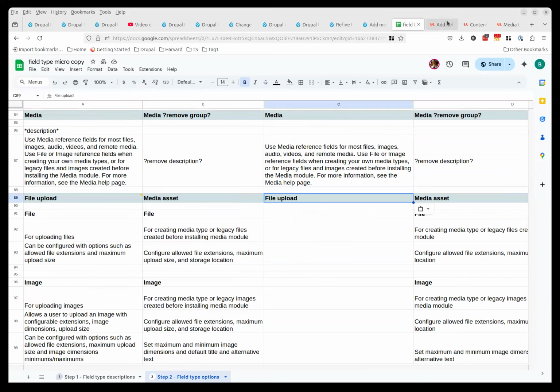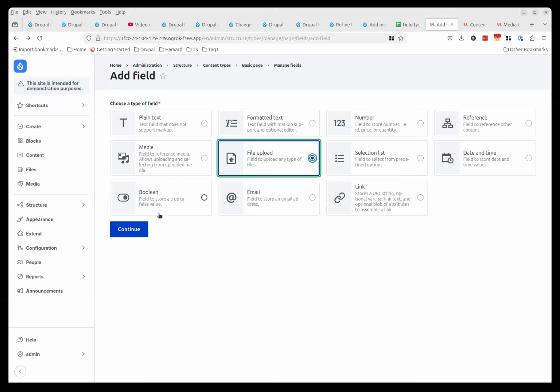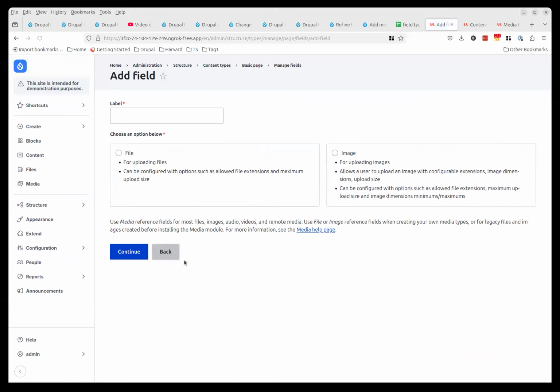So let's look at this screen. To distinguish between these two options, file and image, technically I think the only difference is that image also stores the width and height in the database, and general file, of course, does not. Other than that, you could store an image file just as a file.